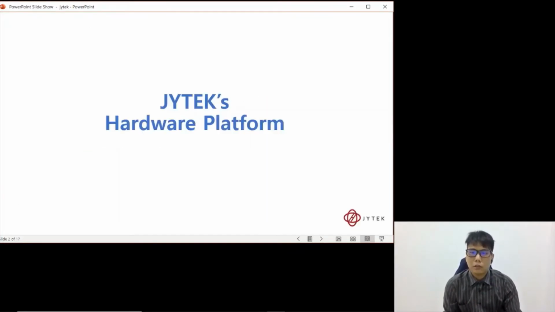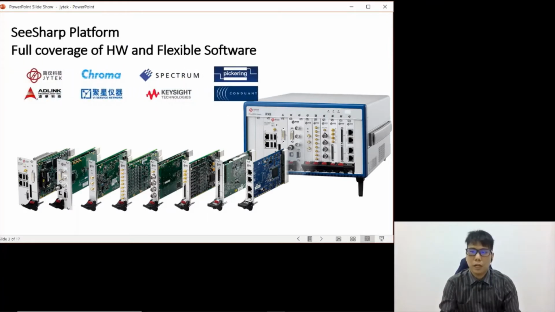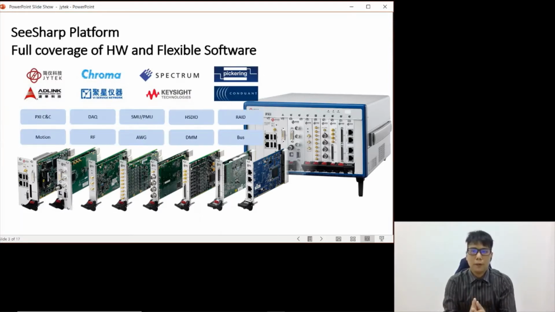For the hardware platform, we fully cover hardware and flexible software. Our hardware includes AD-Link and Chroma, companies we partner with, as well as VI Service Network, Spectrum, Keysight, Pickering, and Control as well. The hardware we cover includes PXI, data logger, data acquisition systems, SMU, high-speed digital I/O, RAID, motion cards, RF, AWG, digital multimeters, and buses such as GPIB and other ones.